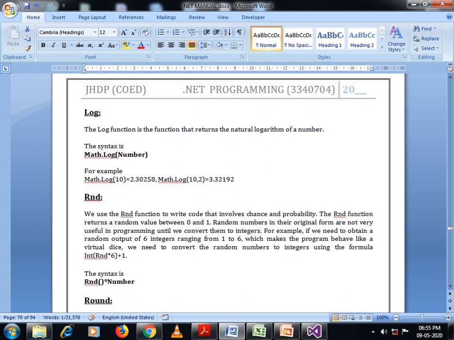The Log function returns the natural logarithm of a given number. The syntax for the same is Math.Log(number). You need to remember, if I am not specifying the base over here, then it will return the logarithm on the natural base e. If I provide a base here, then it will return the logarithm of the specified number on the specified base.